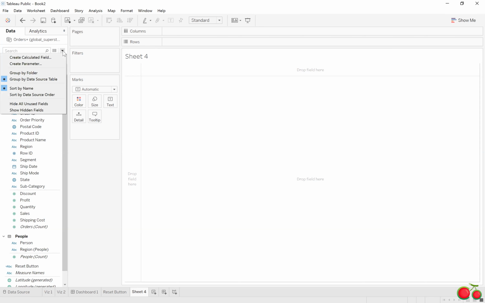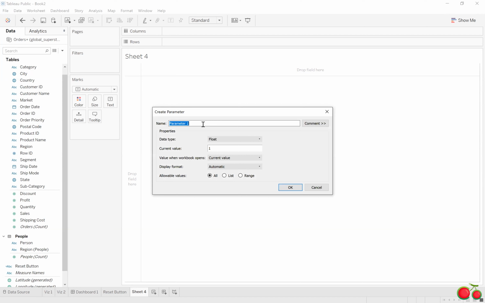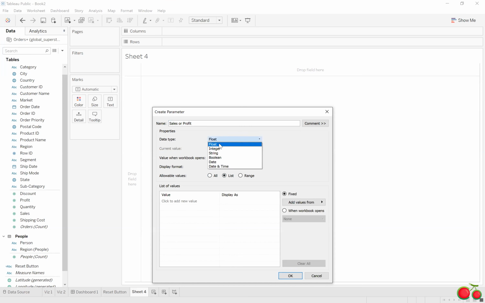So let's click a little drop down arrow here, create a calculated field. I'm sorry, create a parameter. And we'll just call this sales or profit, or something along those lines. This will probably be a list. We'll make it a string. You can technically make it an integer, but we'll do a string, and we'll just put sales and profit. Okay, so click OK on that.